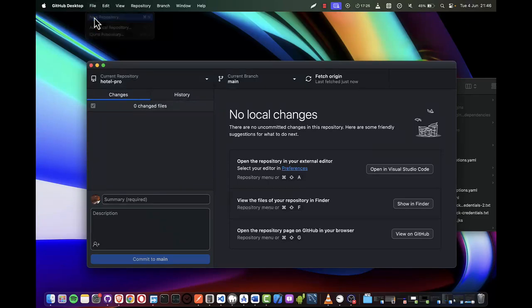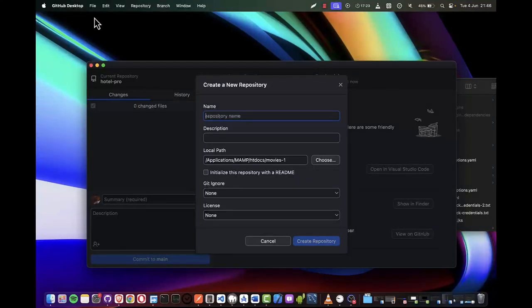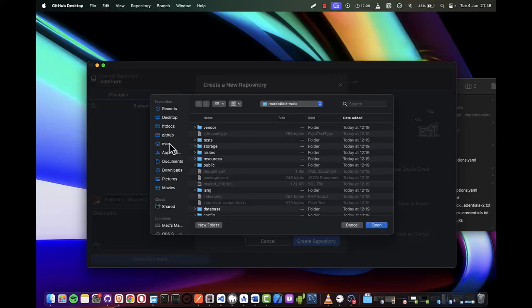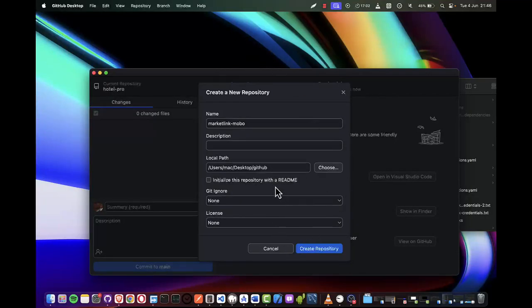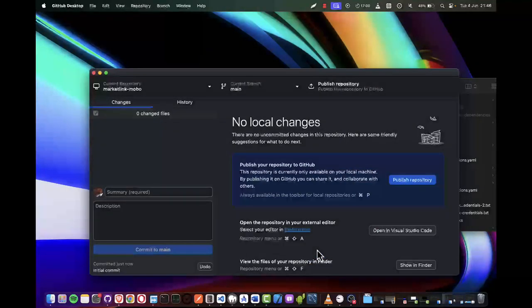So I'll come here and say create new repository. I'm going to call it MarketLink Mobile. So it's a mobile app, MarketLink mobile app. I'm going to save it. All my mobile applications, I save them in this folder of GitHub. So I'm just creating a new repository. This is just GitHub, nothing else. There's no magic there. Then I go ahead and create the repository.